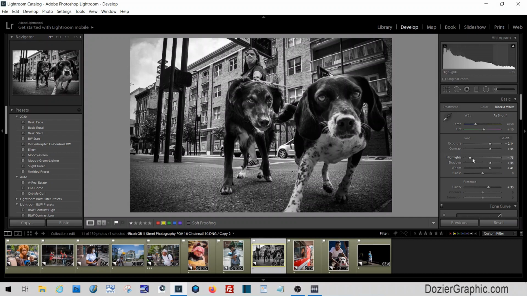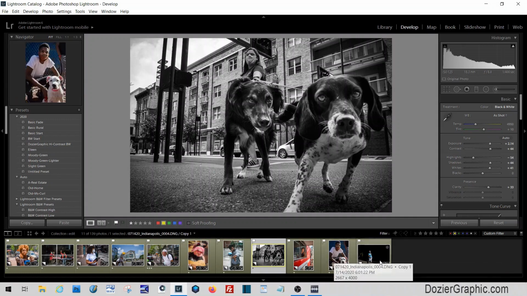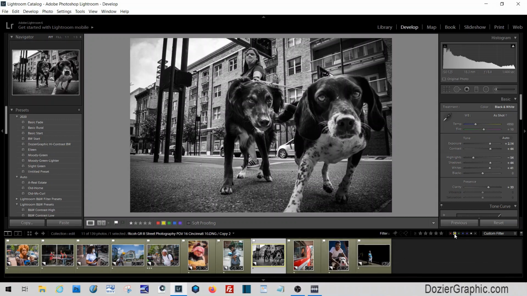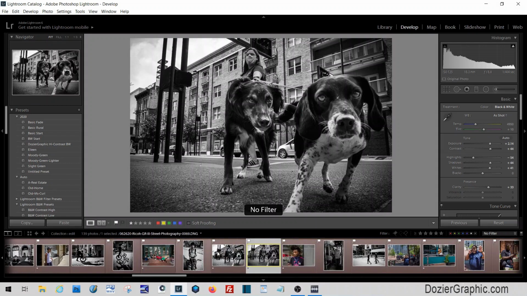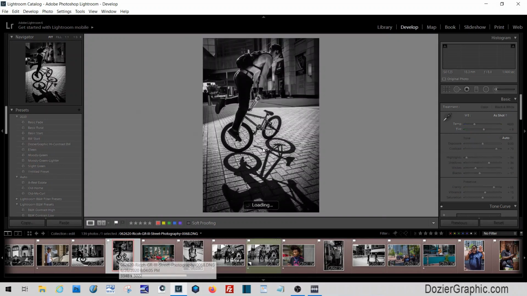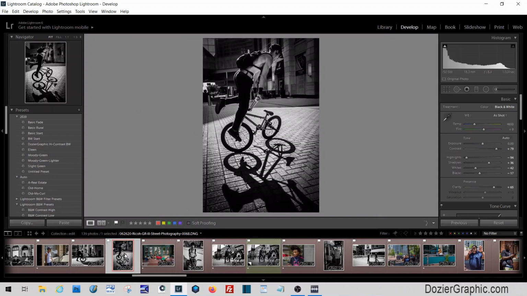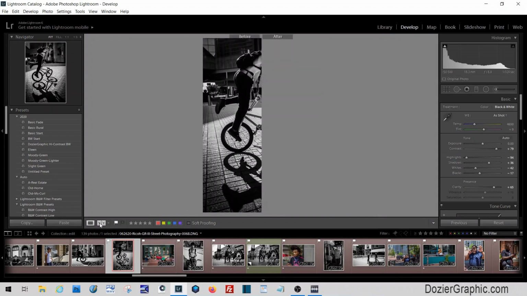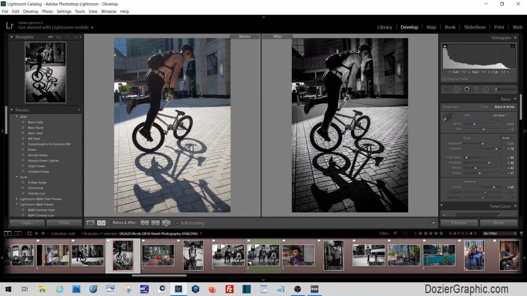Sometimes black and whites don't come out the way you like. But anyway, that's what we have there for that black and white. Now, I want to go ahead and find another black and white. So I'm going to go into my shots here. This one, let's see. Okay, this guy here. This is what we started with. This is what we ended with. You can see I really did a number on this one.